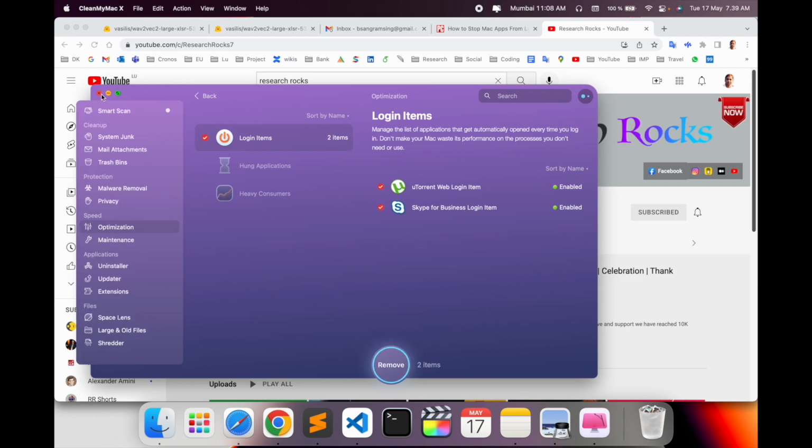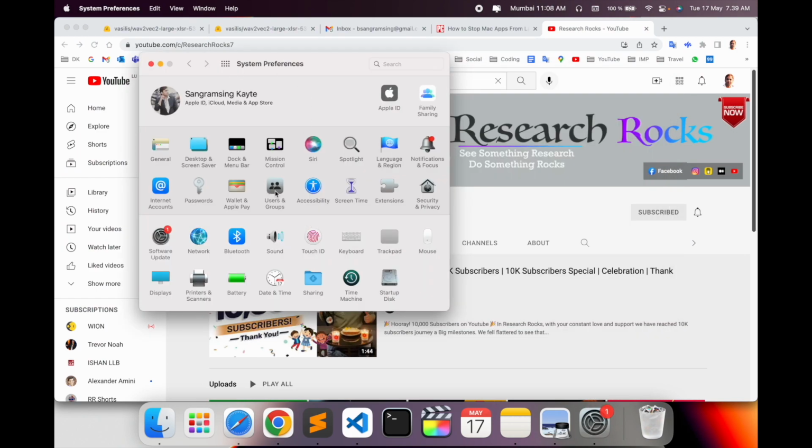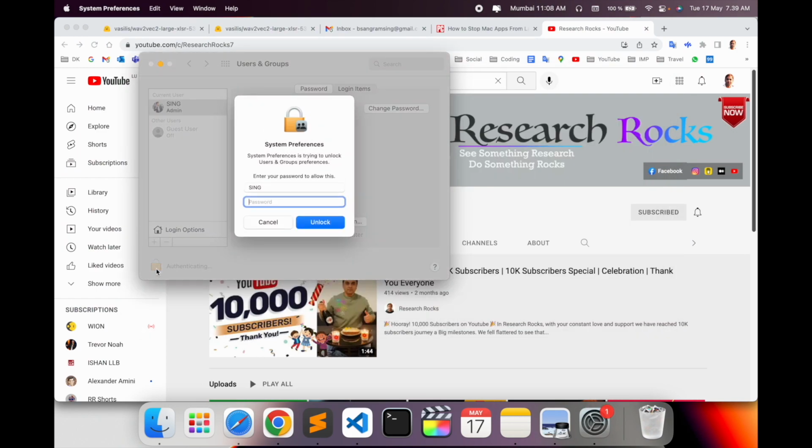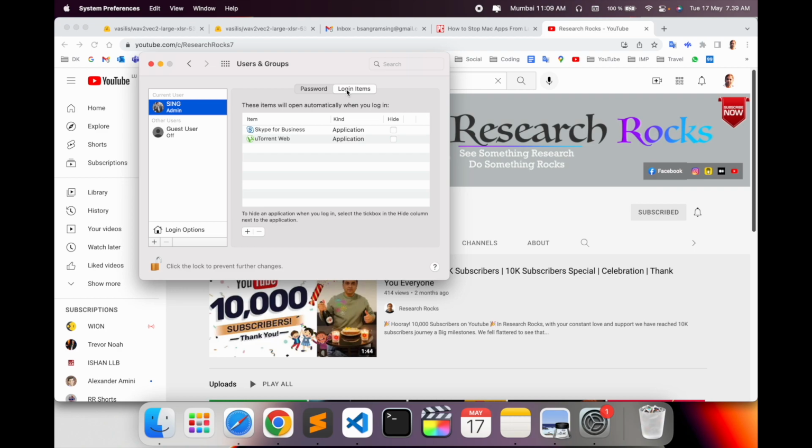If you do not have Clean My Mac, then the second option is to come here to System Preferences. Inside System Preferences, go to Users and Groups. First of all, uncheck this one, put in your password and user, and here is Login Items. Inside Login Items, two applications open by default on my Mac, so I select this one and then remove. The total applications are removed, and if I now restart the computer, no applications open automatically. It's a very simple tip and trick. You can do the same process to remove auto launching applications.